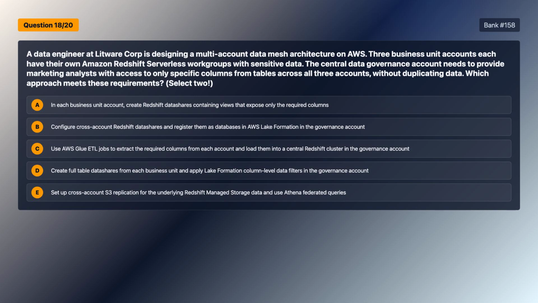Question 18. A data engineer at Litware Corp is designing a multi-account data mesh architecture on AWS. 3 business unit accounts each have their own Amazon Redshift Serverless workgroups with sensitive data. The central data governance account needs to provide marketing analysts with access to only specific columns from tables across all 3 accounts without duplicating data. Which approach meets these requirements? Select 2. Review the answer choices on screen.